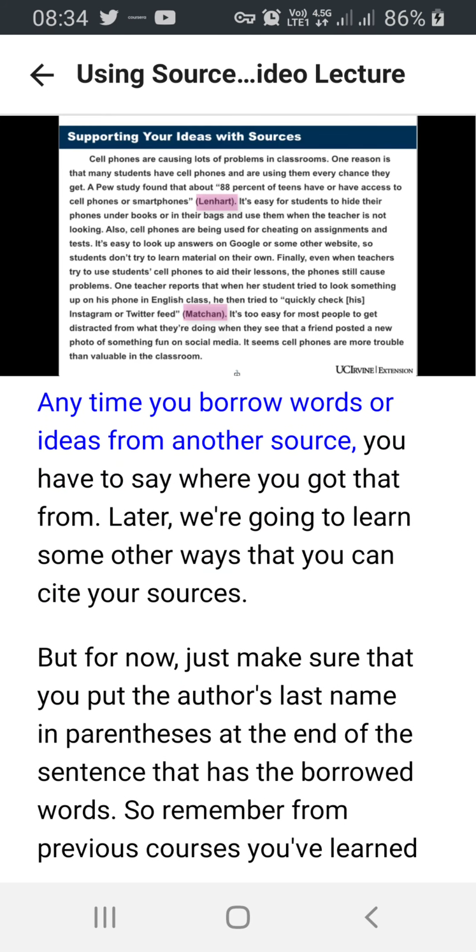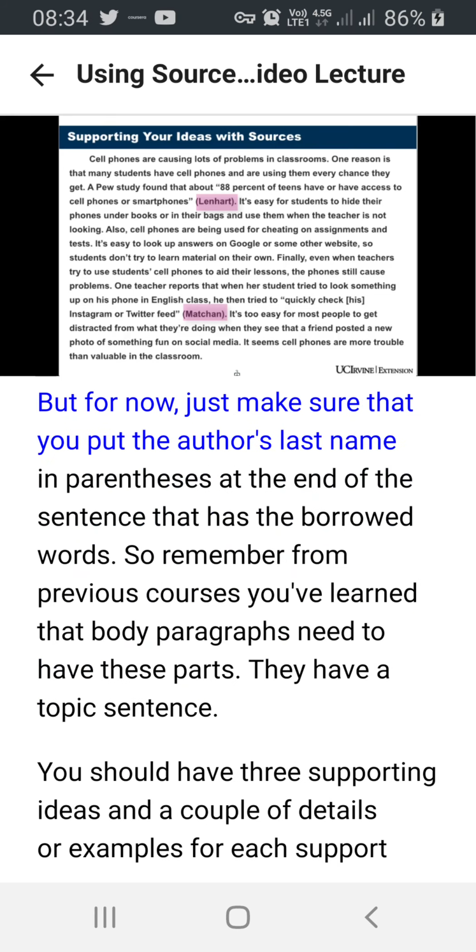Anytime you borrow words or ideas from another source, you have to say where you got that from. Later we're going to learn some other ways that you can cite your sources. But for now, just make sure that you put the author's last name in parentheses at the end of the sentence that has the borrowed words.